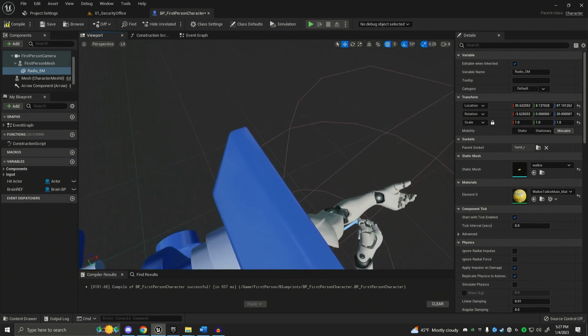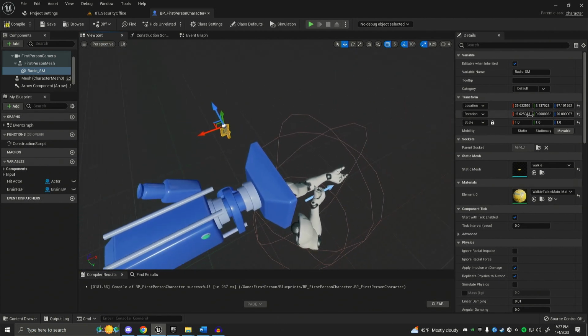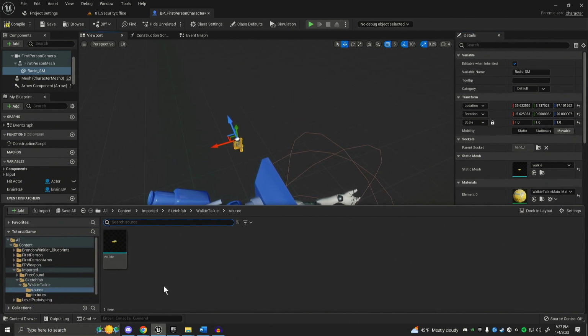Now, as you can see, it's in a terrible position and it's also very small. While I don't normally recommend scaling things, in this case, let's go ahead and scale it to 2. Or you know what? No, I'm going to teach you how to do this correctly. Go ahead, put this back to 1 on the scale, and let's fix it the appropriate way.